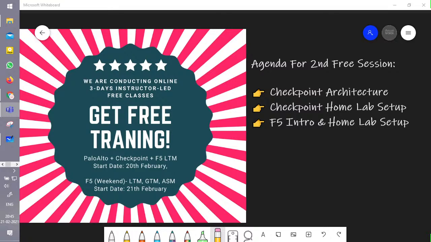Now, let's talk about the agenda of the day. Today we will be covering three points, right? The first point would be checkpoint architecture. We are going to discuss the checkpoint architecture part first. Then we'll move to the checkpoint home lab setup.